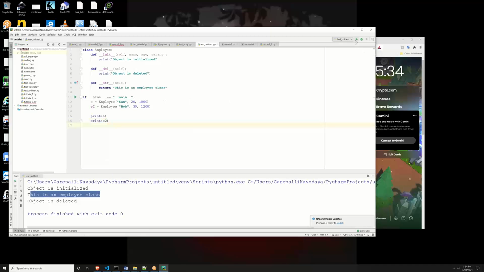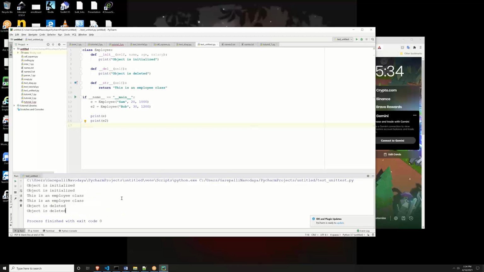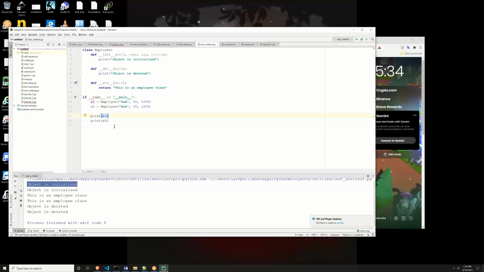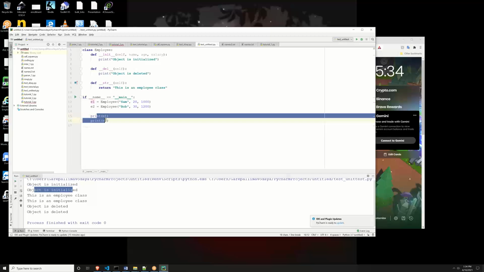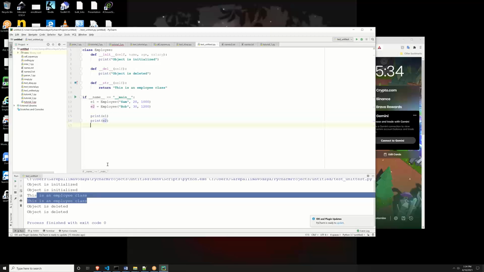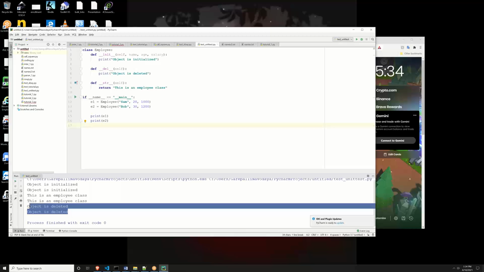Now here, if I run this, we are initializing two objects, because I have E1. Let me call it E1. So I have E1 that is initialized, E2 which is also initialized, and then I'm printing those two. So you will see this is an employee class, this is an employee class, and Python knows that it's not used anymore, so it goes and deletes those objects. Now here is an interesting thing.